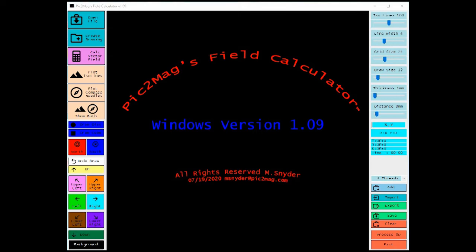Okay, don't let this screen intimidate you. I know there's lots of buttons and lots of parameters, but it's not hard at all to use. Once you use it a few times, I think it will make complete sense to anybody. Okay, so the most important actions are on the left hand side. They're open file, create drawing, calculate the field, plot ISO lines, plot compass needles, and then show both of the plots, both the ISO lines and the compass needles. So that's the main actions.